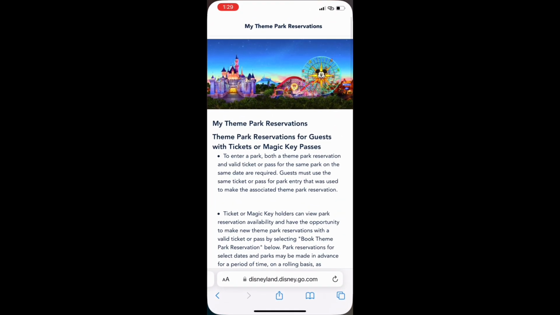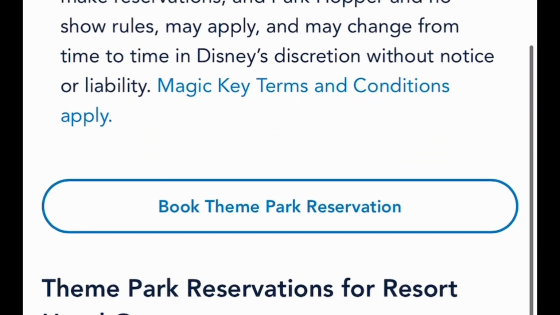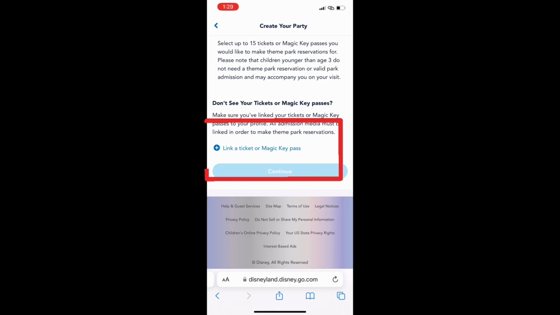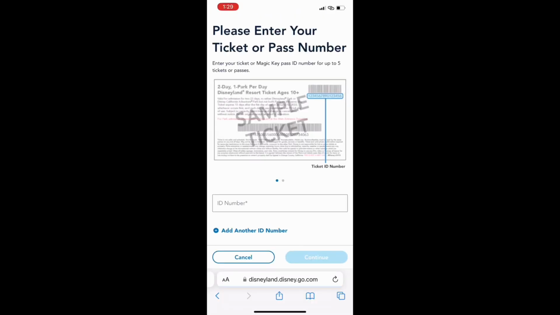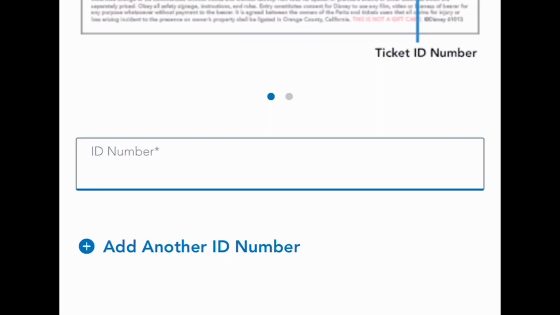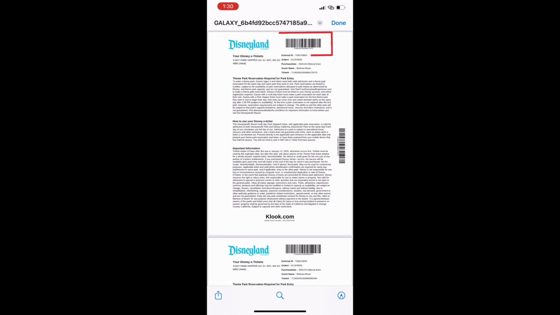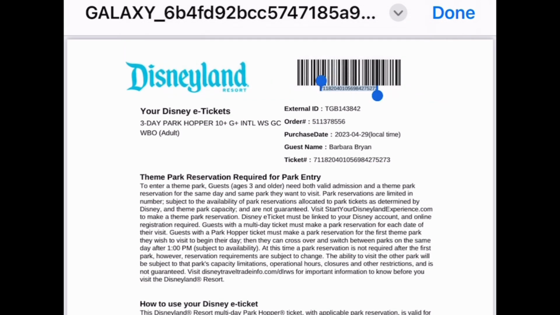On the web page that you've just opened up, scroll down and select Book Theme Park Reservation. Next, you're going to select Link a Ticket or Magic Key Pass, and you'll see a sample ticket and a box directly below it. You're going to go back to your Klook ticket voucher and copy your number and then paste it or type it into that box.